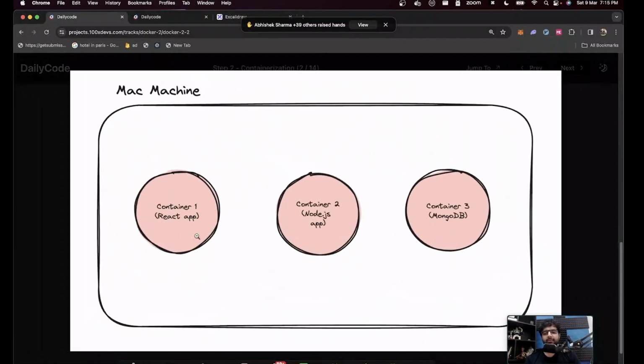If you look at this diagram, there is a React application running, right? You can, in a single file, write how you can create this container. What does this container need? It needs Node.js, npm. It needs your React application code. That's all. You can write a single file: okay, please add Node.js, please add npm, copy this code base, and then run npm run dev, and you have a container running. Similarly, a Node.js application. Similarly, MongoDB as well.